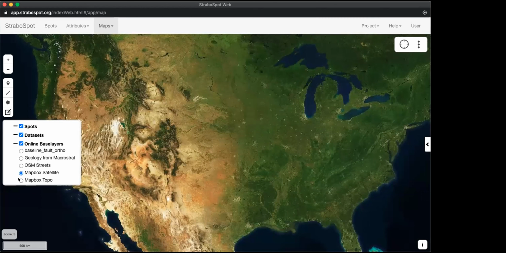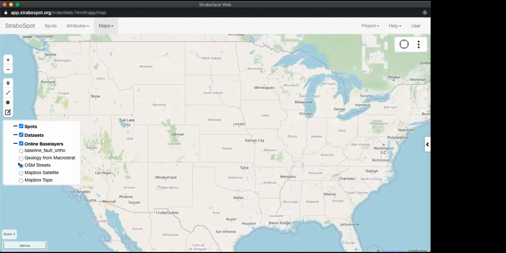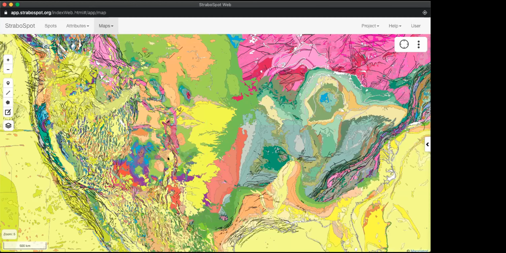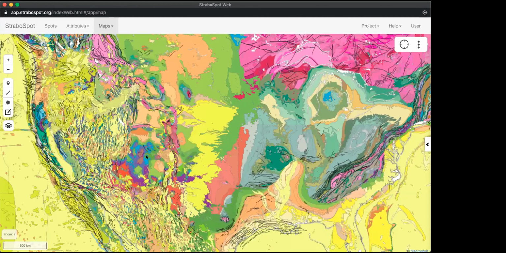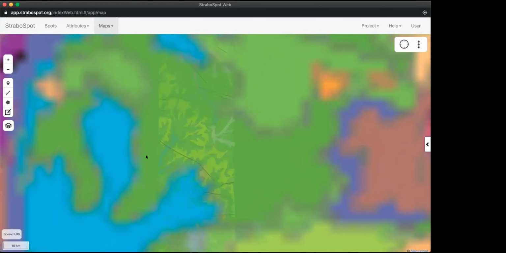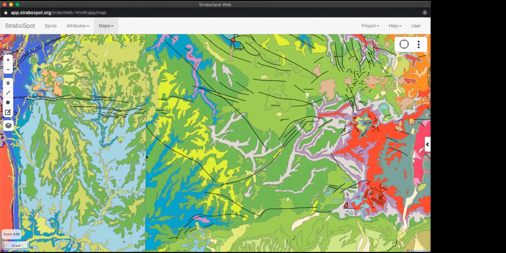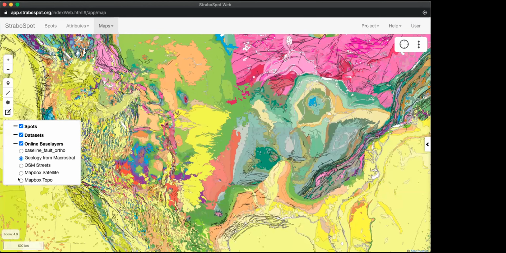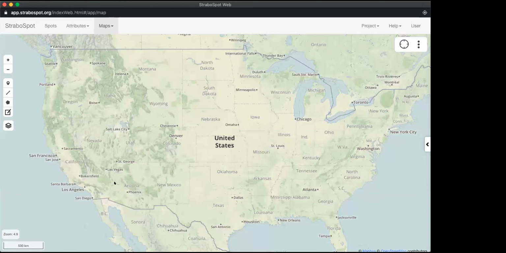So we have the default, which is a Mapbox topographic map, a satellite map, and all of these images are from the Mapbox database. We have more of a political map. And then also, cool, we have kind of a generalized geologic map, which will also change scales as you zoom in and out and add more details. So I'm going to go back to the Mapbox topo and we'll work with this.